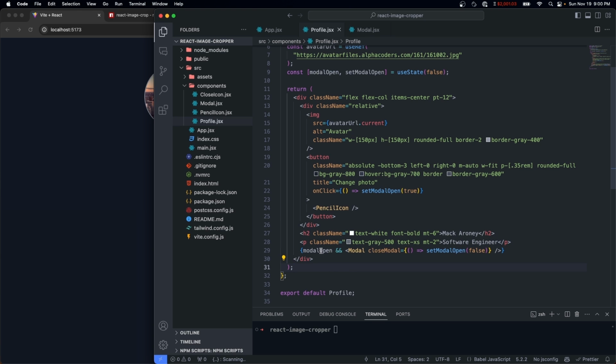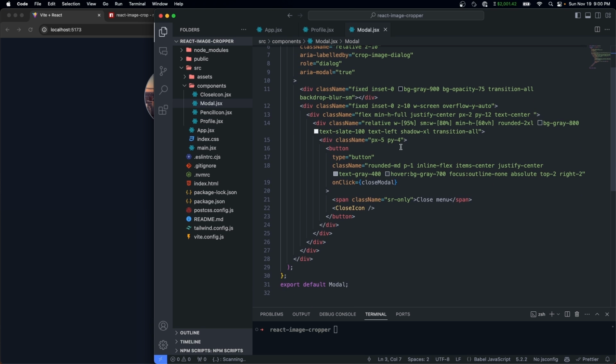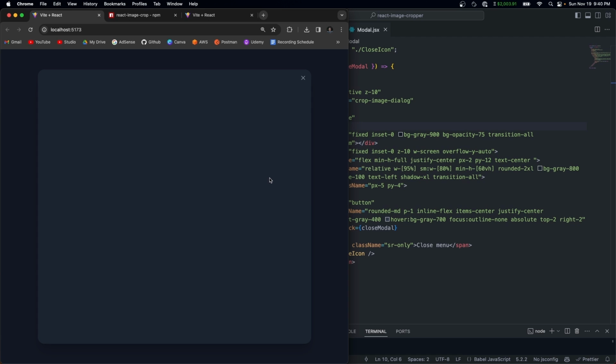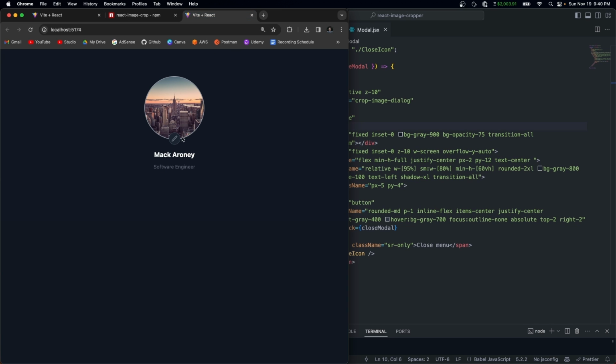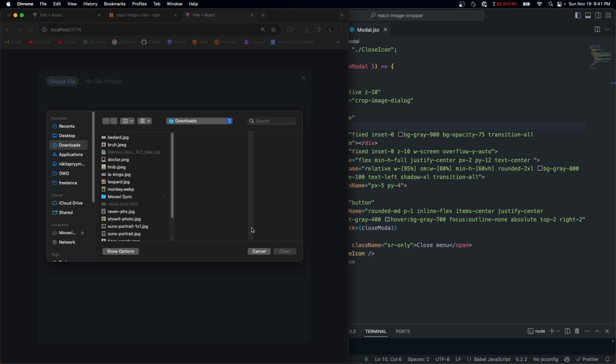And then we're doing a check. If the modal is open, we're going to output this component. In the modal component, we just have a bunch of Tailwind classes to style our modal and a close button to close it. So right now we just have an empty modal with no functionality. Let's begin by adding the file input button at the top left. So when the user clicks it, it'll open up the file picker.